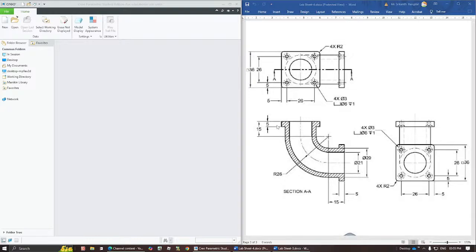Everyone, in this video we will solve this particular problem. We will be modeling this particular part using Creo Parametric. We can see the shape looks somewhat like this. We have the front view, which is in half section, which is visible like this.